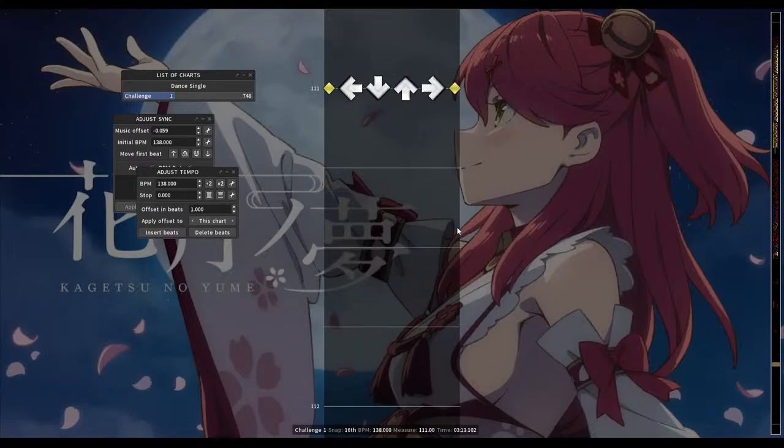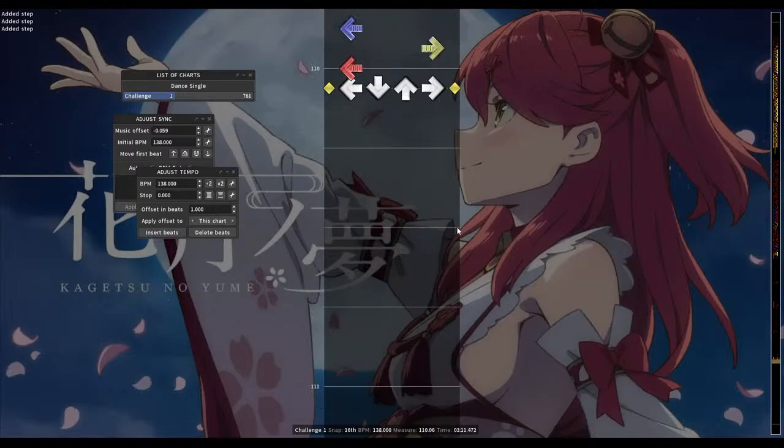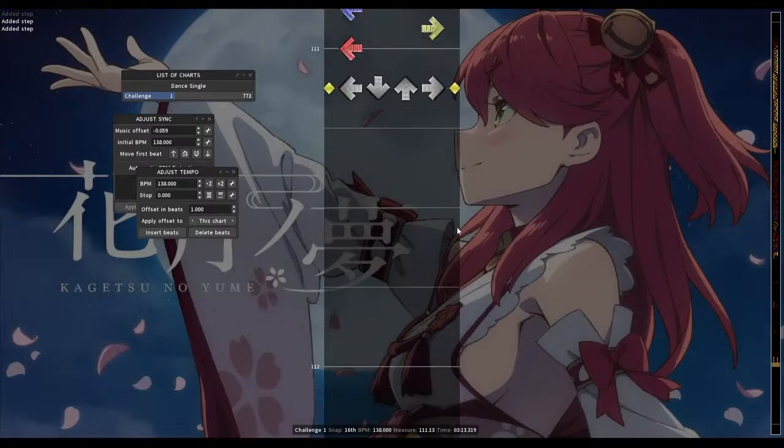I think right here I'm gonna do triples. I'll fix this later. I'm just putting it in right now to see how it feels, or see how it sounds.